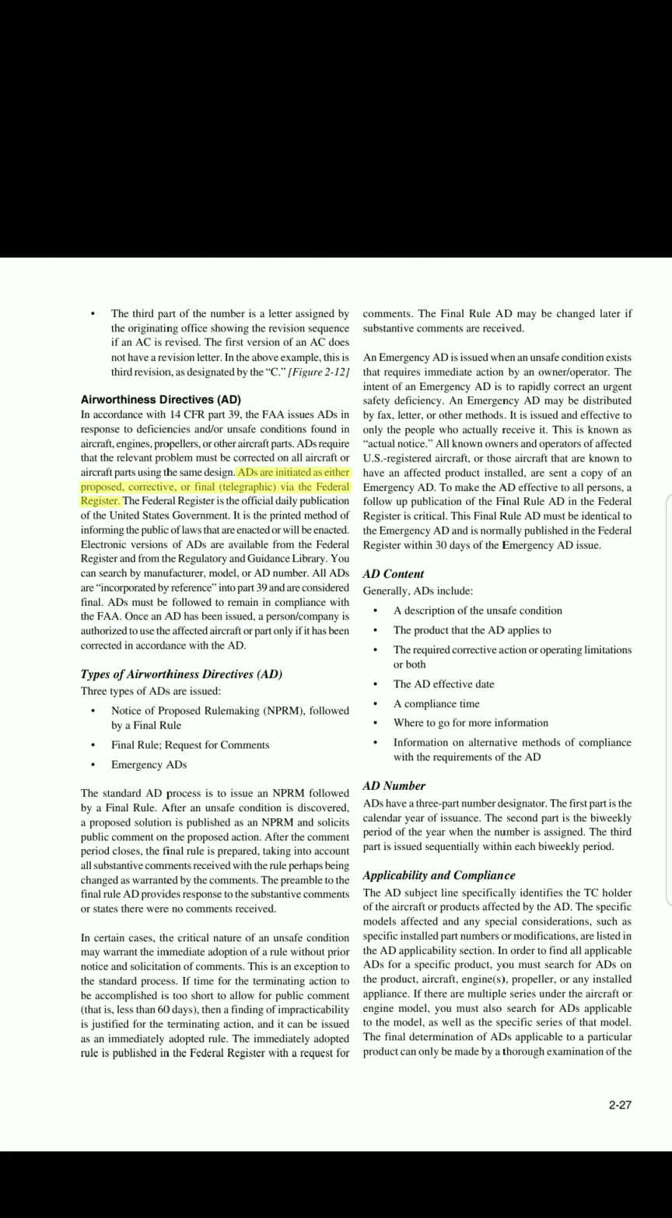ADs are initiated as either proposed, corrective, or final, telegraphic, via the Federal Register. The Federal Register is the official daily publication of the United States government. It is the printed method of informing the public of laws that are enacted or will be enacted. Electronic versions of ADs are available from the Federal Register and from the Regulatory and Guidance Library. You can search by manufacturer, model, or AD number.